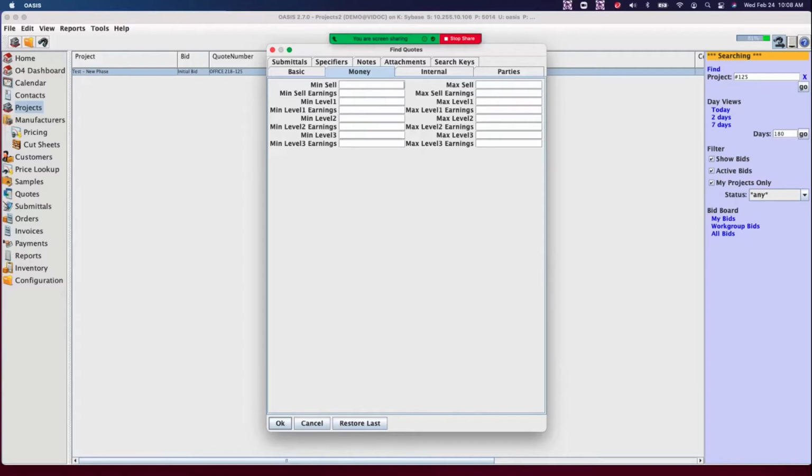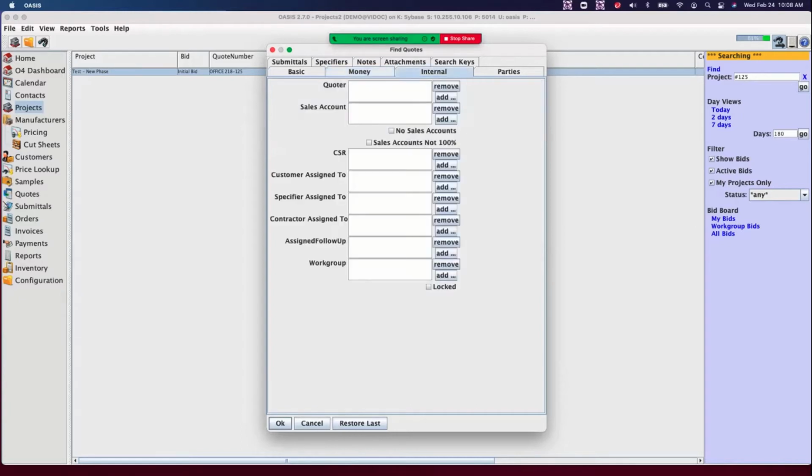The Internal tab is going to be for your salespeople, your quoters, your CSRs, any of the internal people that work in your agency, or if you want to separate by specific work groups, which would be territories in OASIS terms, if you have multiple territories set up in your database.